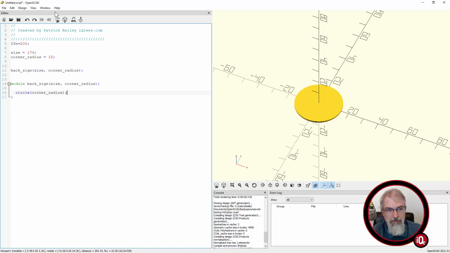Corner radius. Okay, so let's make sure we got that back just fine. Now we need to translate that. We're going to move this guy around. But where do we move it? We want to make that sign. And probably the easiest thing that I figured out is we make a sign and then we rotate it. So we'll just do a big giant square here.